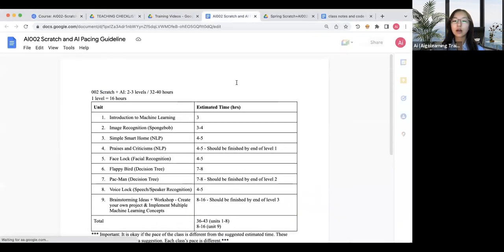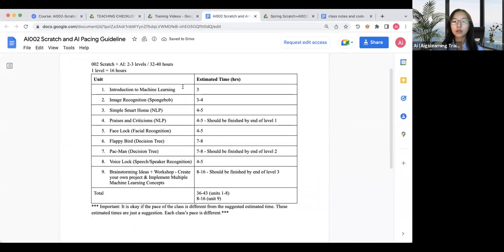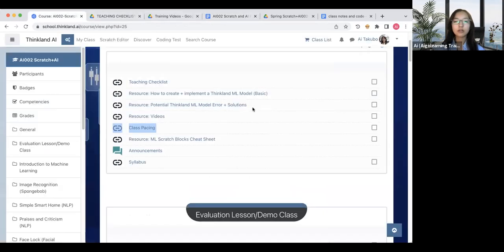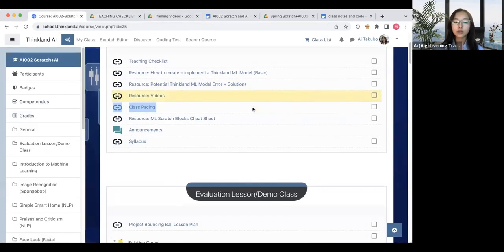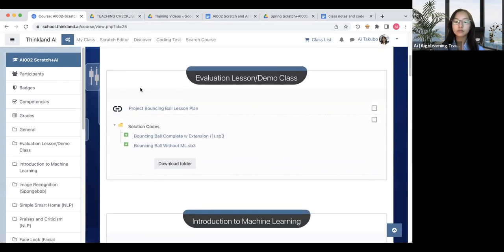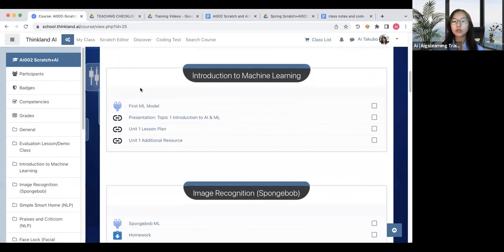Class pacing, this document is also very helpful. Usually these are 16-hour sessions, and it breaks down how many hours each project should take. Even if that varies a little bit, that's also okay. So I'm just going to start with the intro to machine learning, this first lesson here.